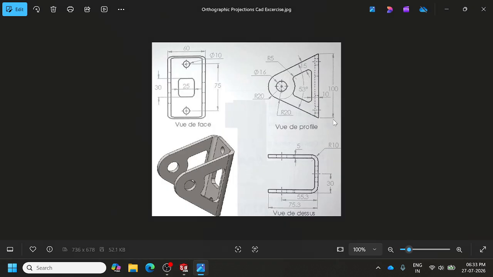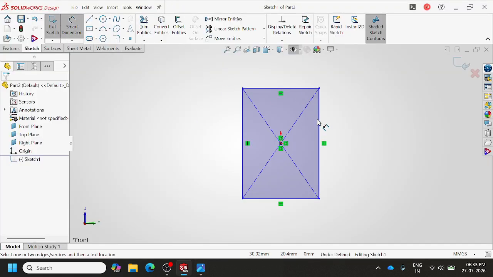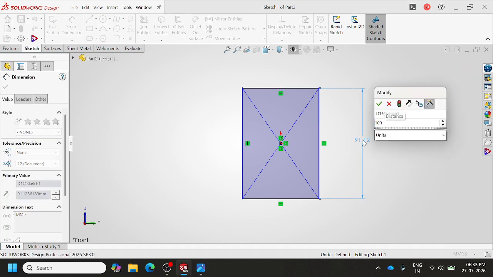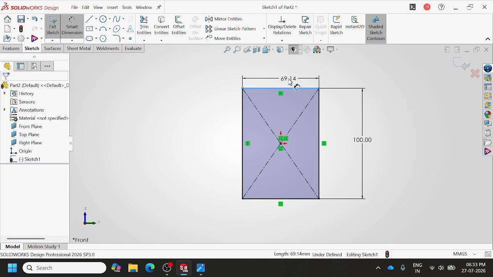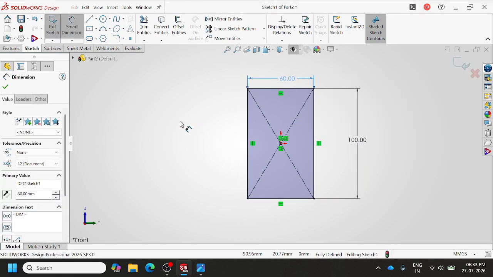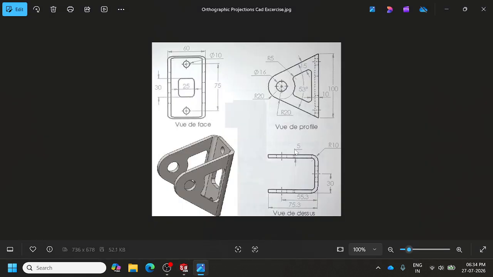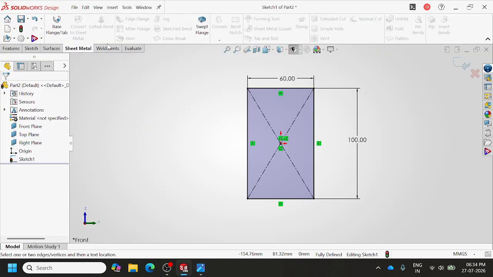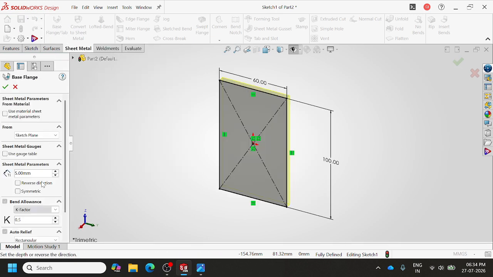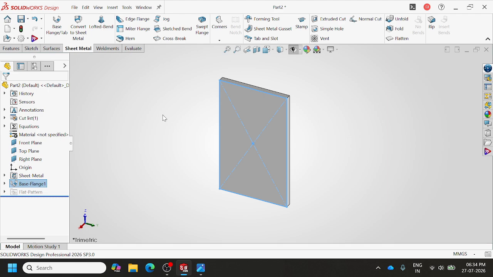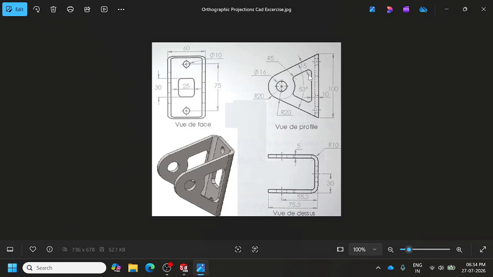Its height is 100 mm and its width is 60 mm. So just make it 100 mm height and 60 mm width. If you see over here, the thickness of the sheet metal is 5 mm. So go to sheet metal, go to base flange, enter 5 mm over here. After that hit OK. So our base part is ready.